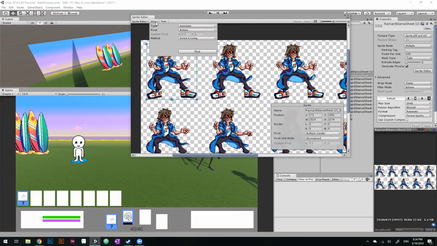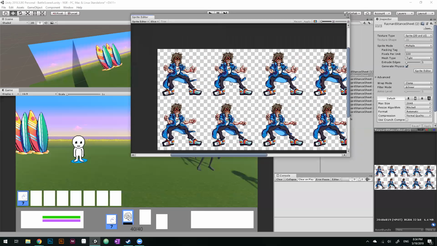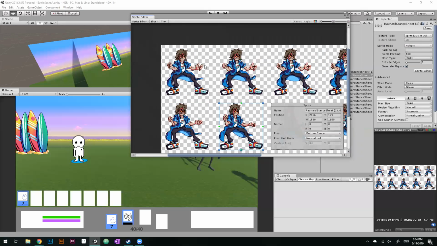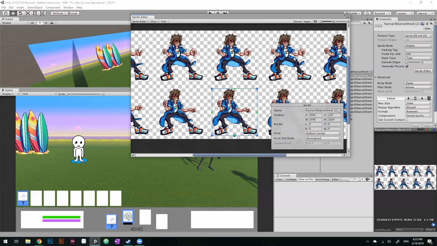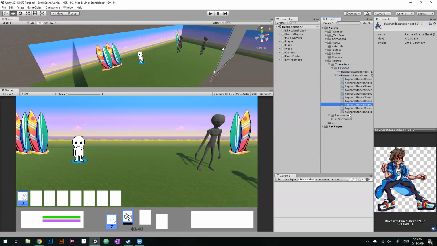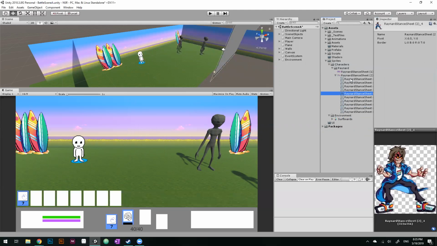So yeah, after you selected automatic with the bottom pivot, just press slice and then apply, and then it will automatically give you all of these automated sprites like this. So yeah, there you have it. All of these multiple sprites are now individual sprites. So you can see how it's moving like this.